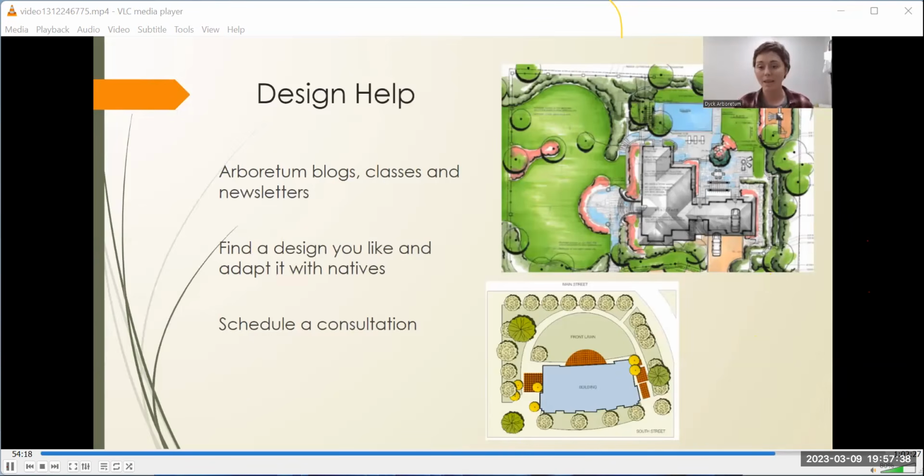I like to design by hand, to hand draw, because I think it always goes a little better for me, but there are some great programs out there that are free that let you kind of drag and drop plants into a design, and that might be a lot of fun for people who are working with especially contemporary design. And then you can also schedule a consultation.